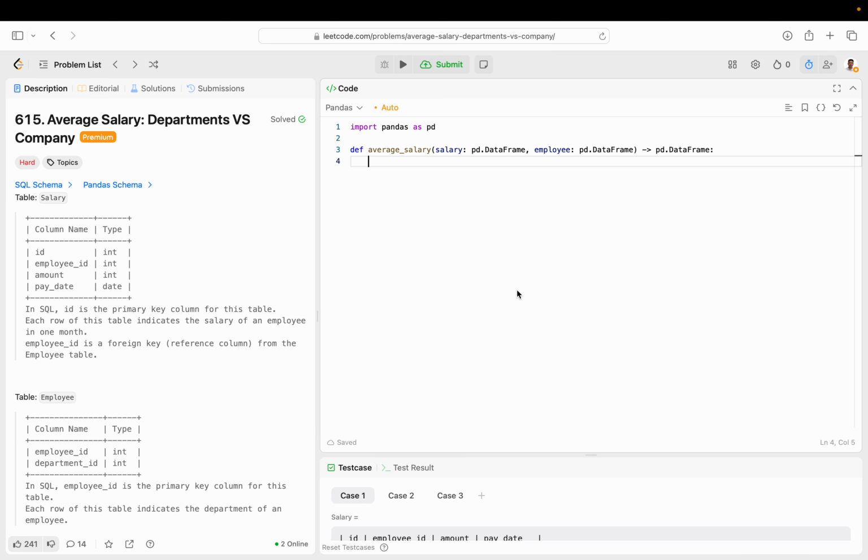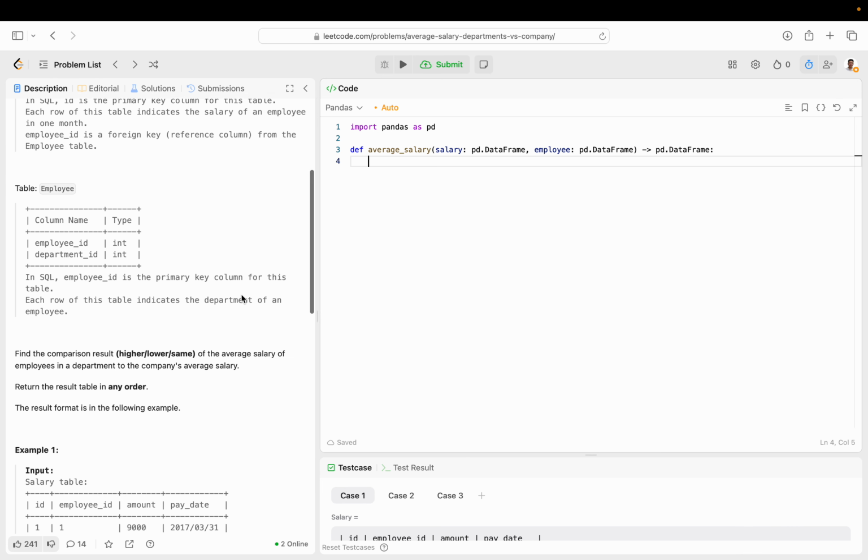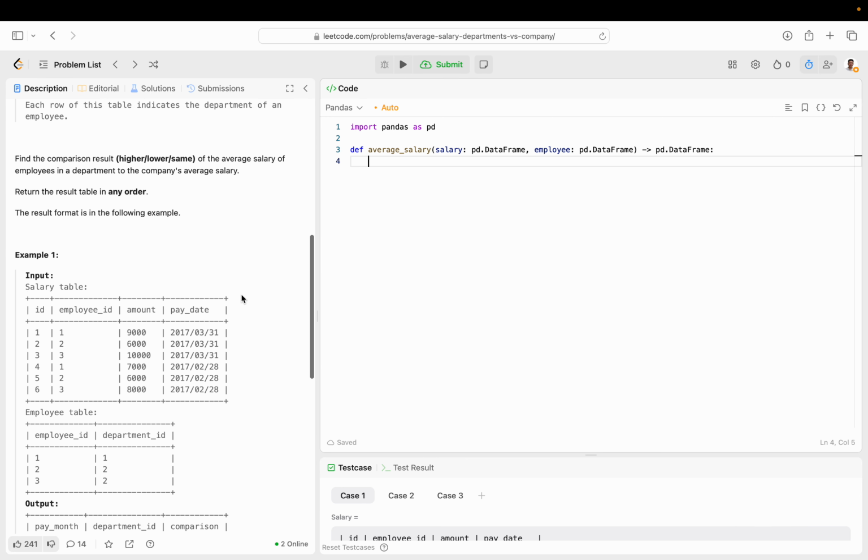Today let's go over another premium hard question in the database category that I just solved on my own. I'm really glad that I was able to come up with my own solution to this question without any help, and let me show you how I did it. This one is called Average Salary: Departments versus Company. And yep, let's dig into it.